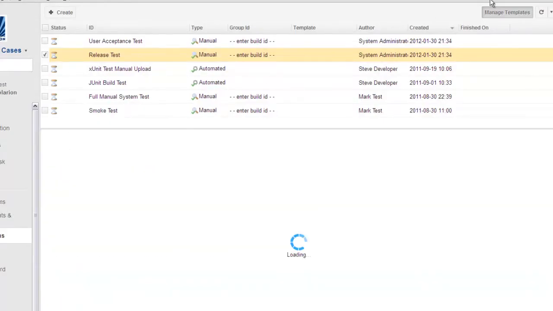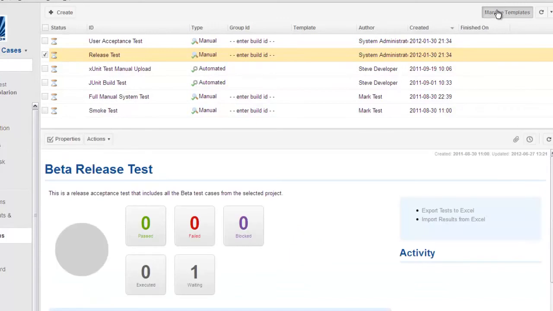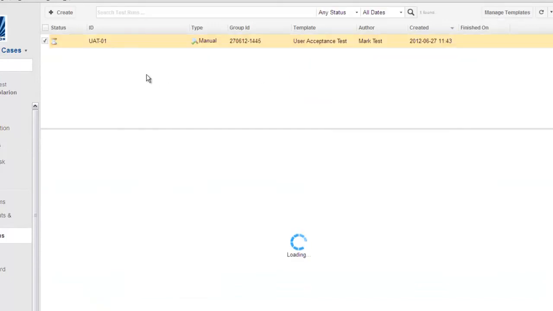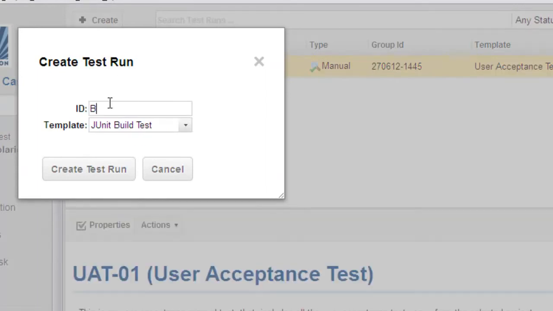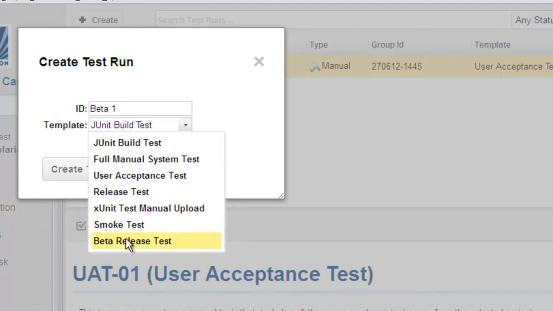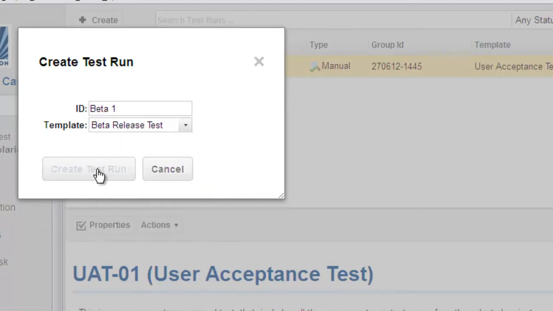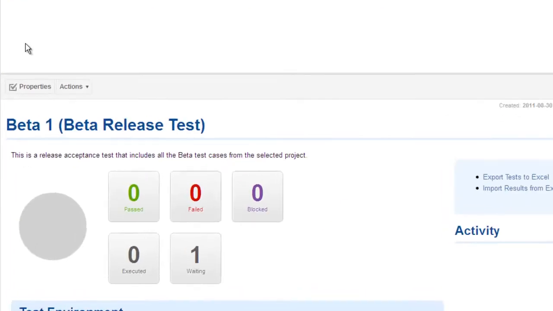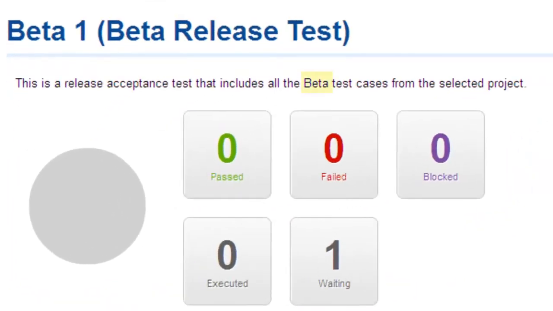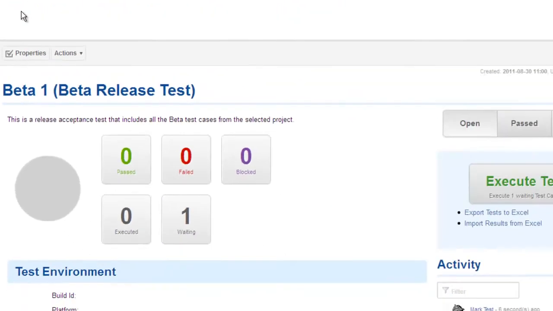Now, if we toggle Manage Templates off, we can create a new test run based on our custom template. Let's call it Beta 1 and select our new Beta Release Test template. You can see the description is from our customized template, and there's just one test case to be executed. That's just because I gave just one test case the beta category, so you can see this result.